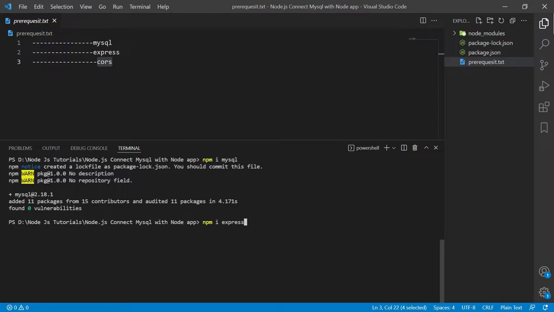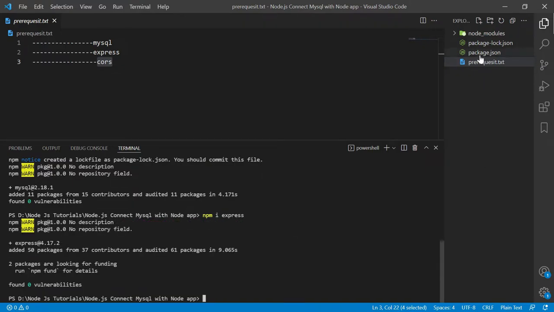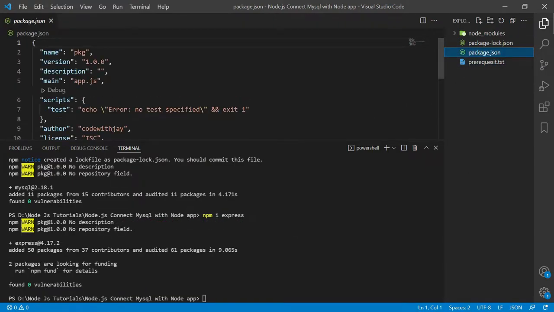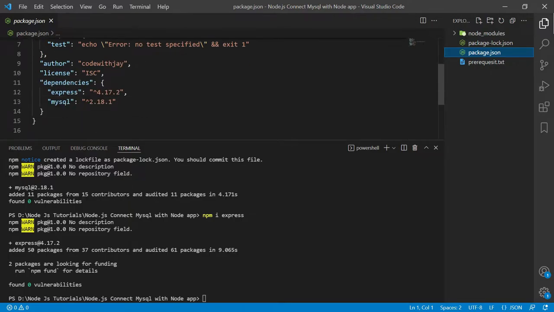express. Then it will install the express.js dependency in our node_modules folder, and all the modules and dependencies will go under the dependencies property in package.json. Let's say we have installed Express and MySQL. So you can see here we have MySQL and Express.